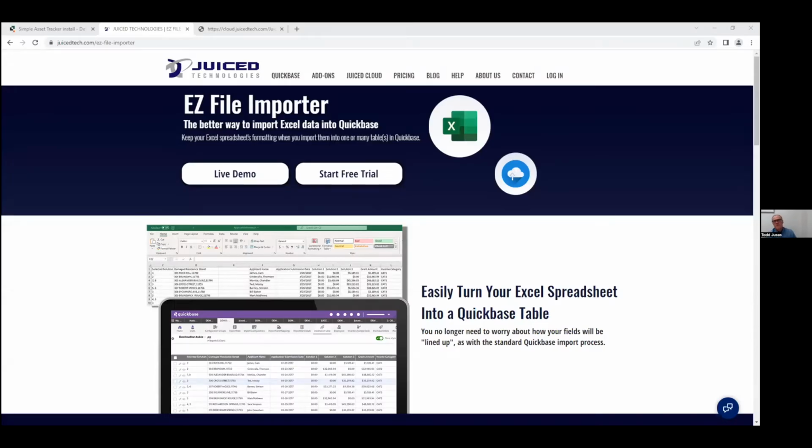All right, good. So this is our landing page on the website for Easy File Importer. And as it mentions here, we can easily turn an Excel spreadsheet into a Quickbase table. And you can actually use it to create multiple tables in your Quickbase app. And I'll explain that in a little bit.